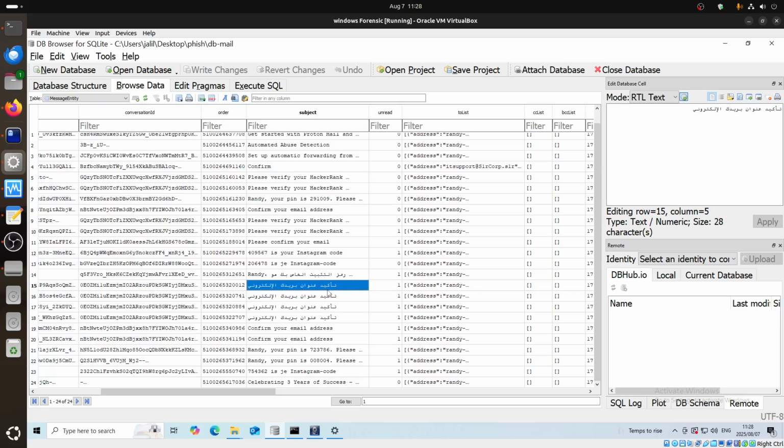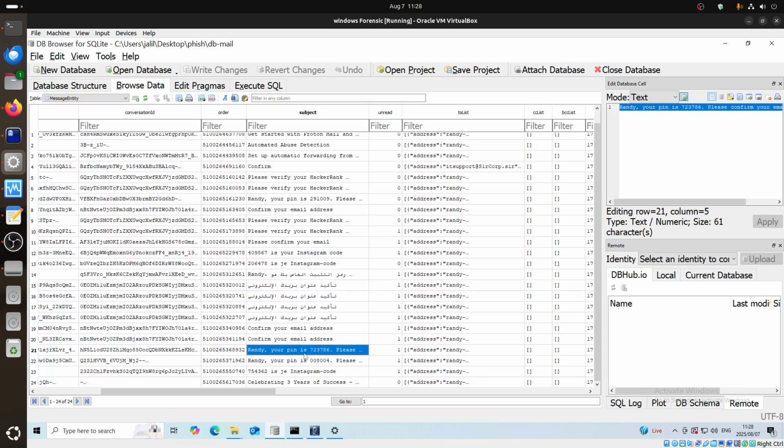Now some Arabic: تأكيد عنوان بريدك الإلكتروني. Confirm your email address. Confirm. So this is the digital radio pin, render pin. But this is the last one that's interesting: "Celebrating 3 years of success. Thank you." If you want to answer, just copy straight, don't type it.